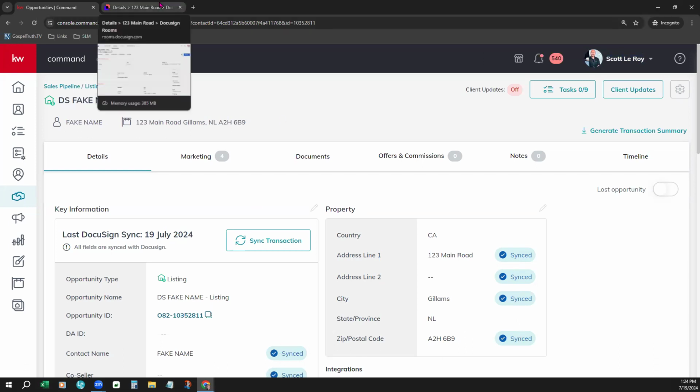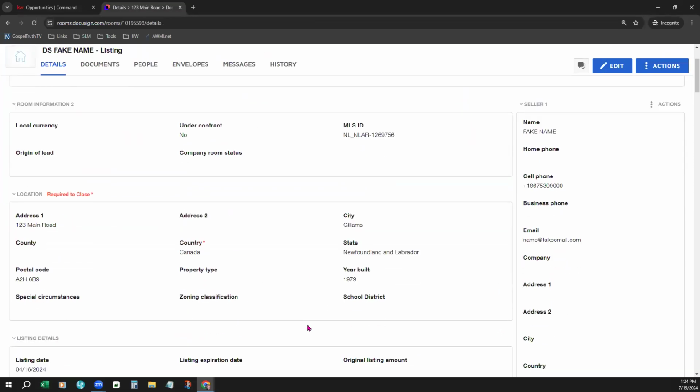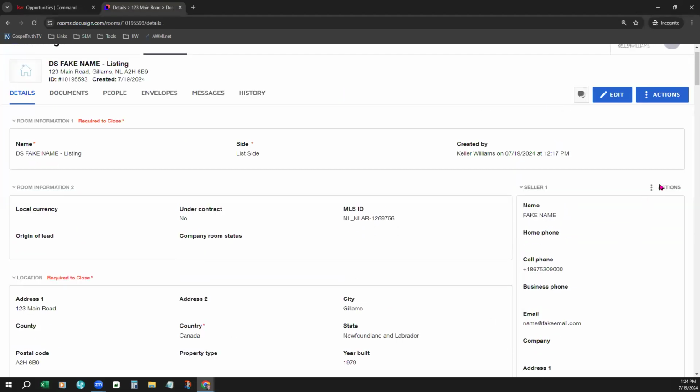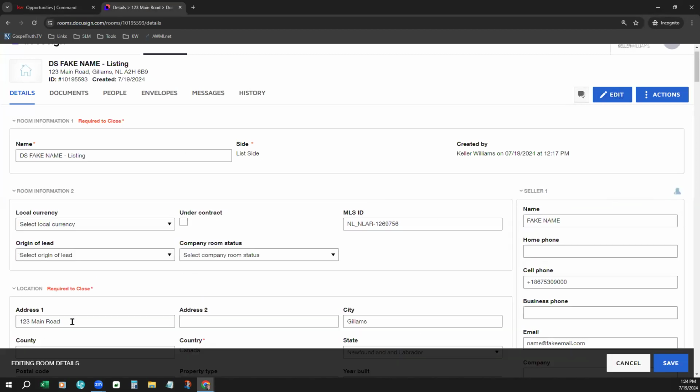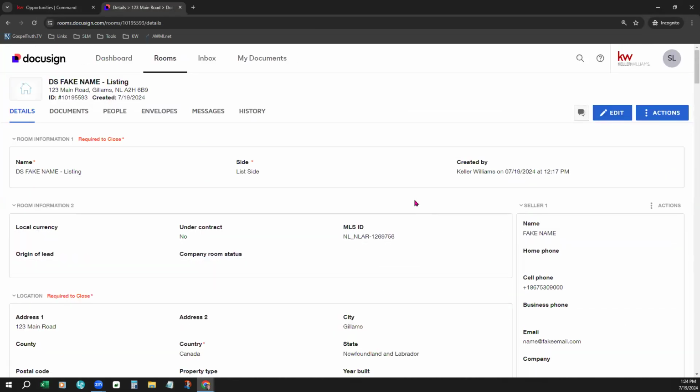Then you can come over here to your DocuSign Details tab within your room. And if there's more fields here that were not in your opportunity, you can always manually come in here and add that information. You'll see like in the top right, the actions button right here to fill from your contacts that you have, or you can hit edit up here at the top right, and it makes these fields editable. Okay, just make sure that you come over here and you hit save for any changes that you made. Okay, I'm going to cancel.